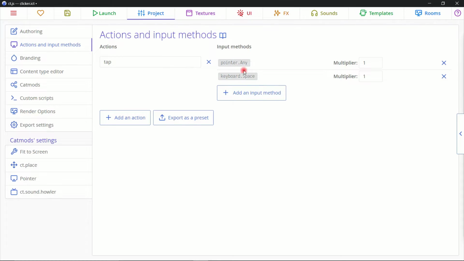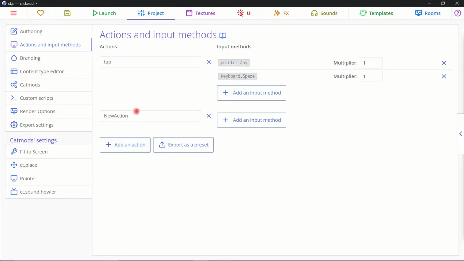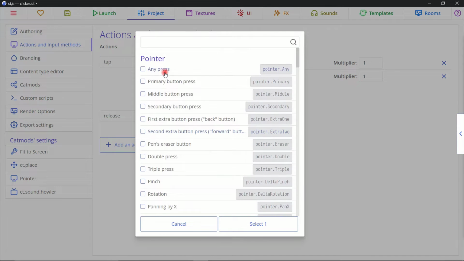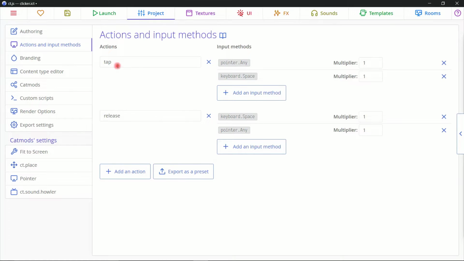Now we have these two events, one that's for the keyboard, and the other one that's tactile, where whatever you touch on the screen, it's going to register it as a tap. Now we need to create a new action, and we're going to call it release, and it's going to be the exact same inputs, because essentially as soon as you tap the screen or press space, it's going to register it as tap. And when you release, it's going to be registered as a release.